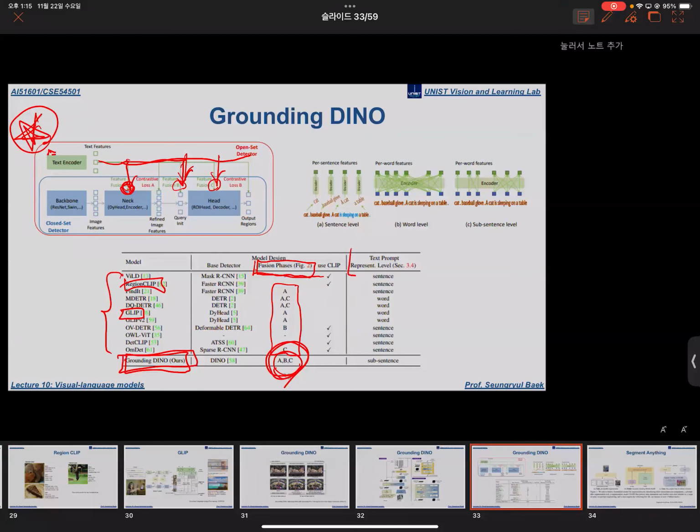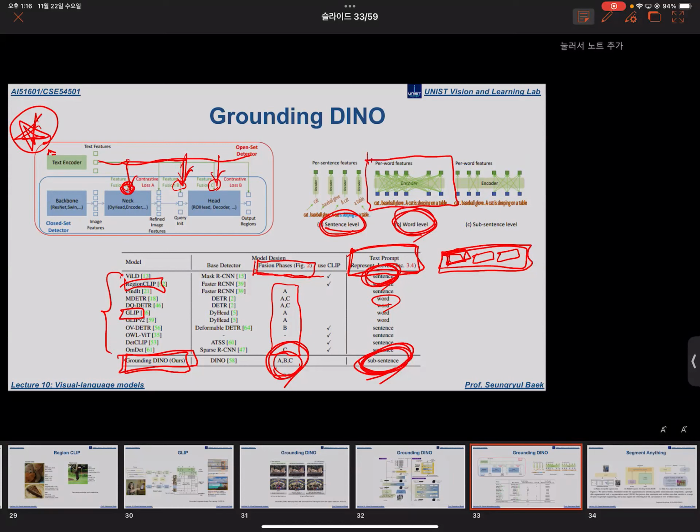And also the text prompt is represented as either a sentence or words, okay? A sentence is composed of multiple words. The sentence level can be too coarse, and the word level can be too dense to represent the text prompt. So in Grounding DINO, they try to use the sub-sentence. This is the sentence level and this is the word level. So this encoding can be too dense when we use words, and when we use the sentence, it could be too simple, right?